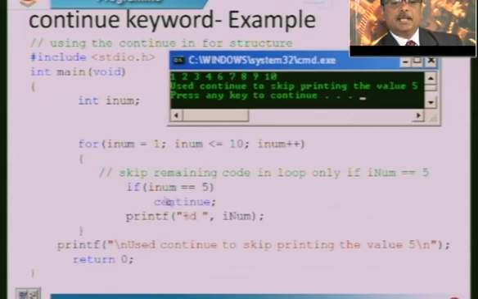This is how you can take the help of the continue statement in your program to skip some part of the code. This part of the code is skipped when inum is 5. So control goes to the increment in the for loop and checks the condition. So this is the example to demonstrate how the continue statement can be used in your programming.